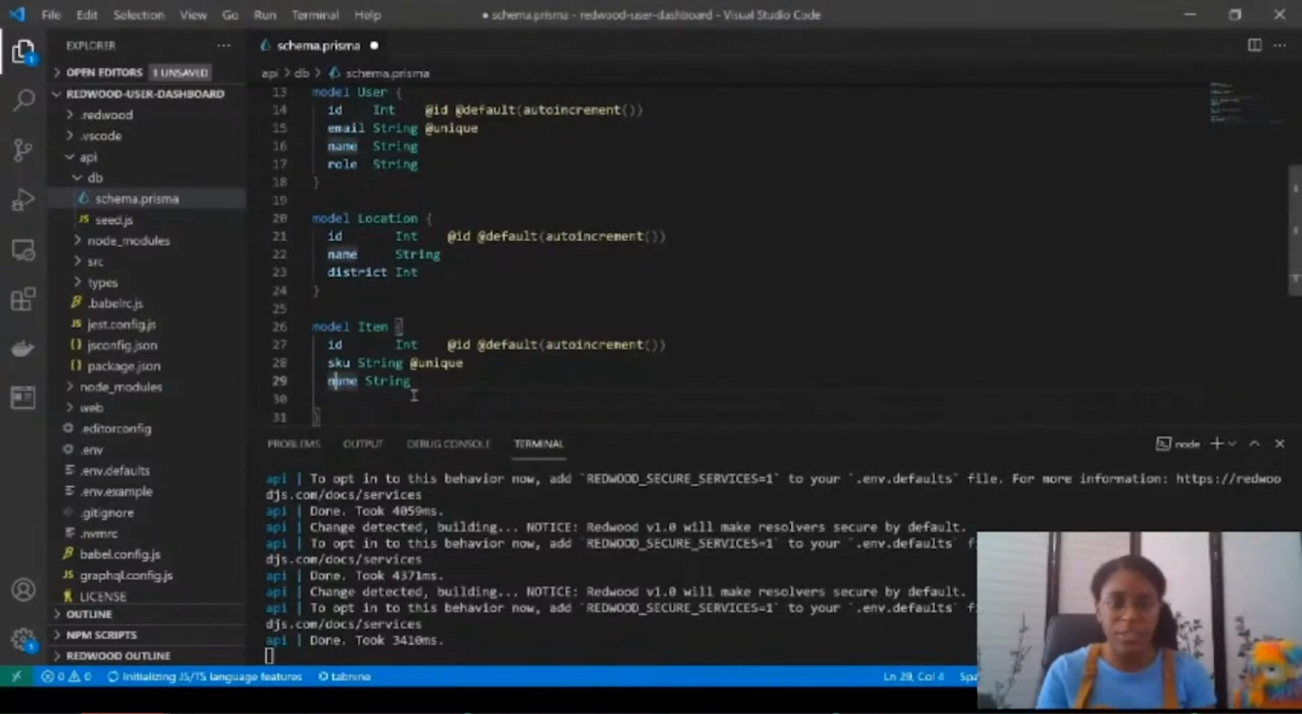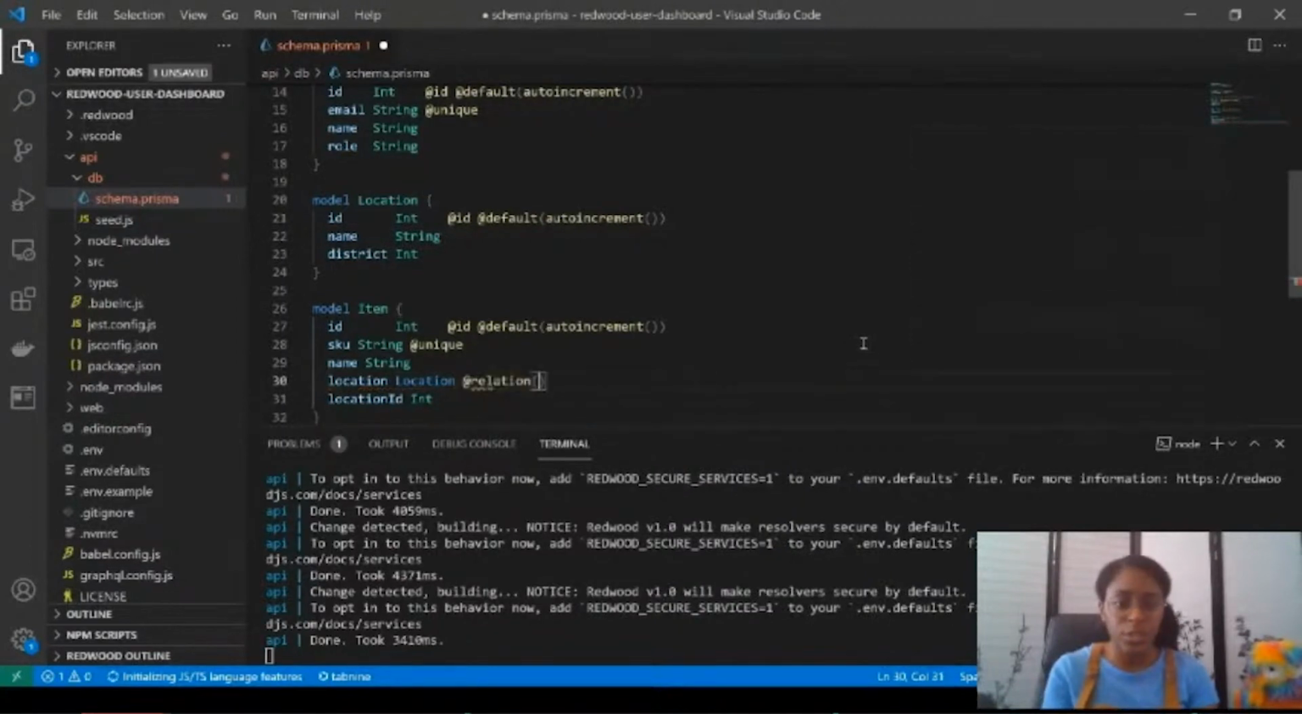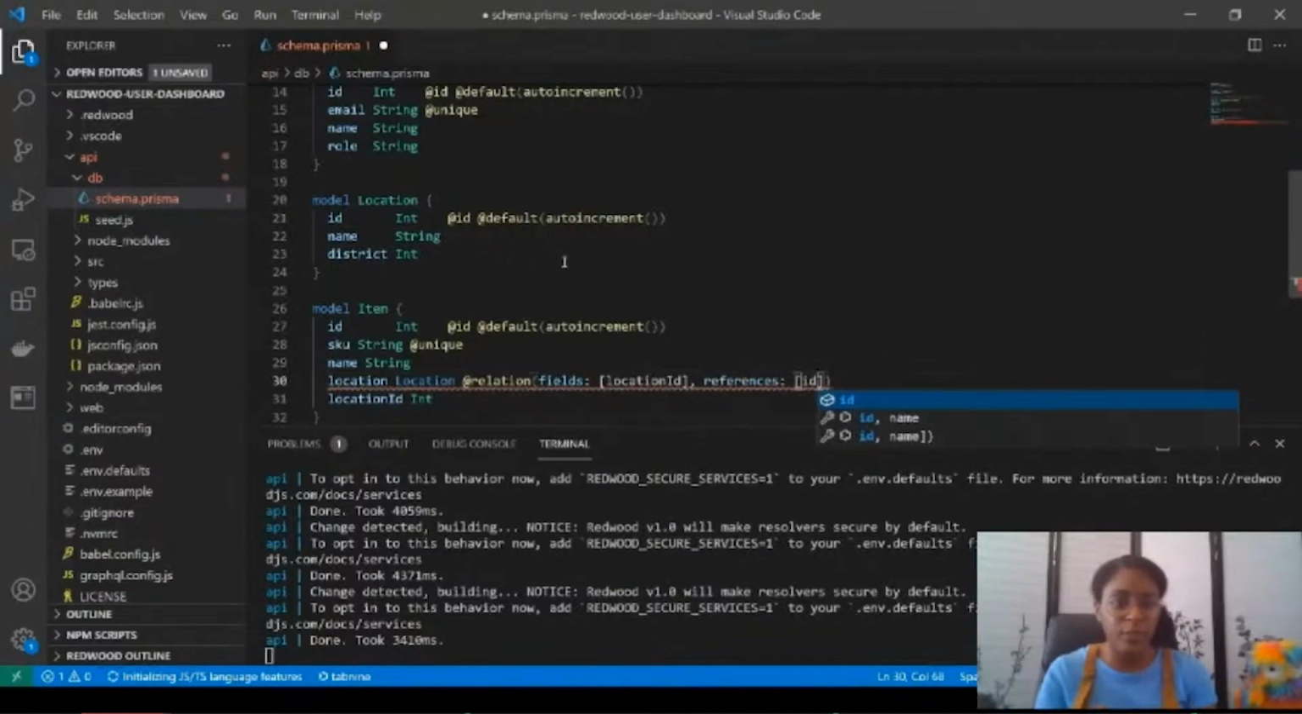So now we're gonna add a relation between two tables using Prisma. But I'm just gonna put the type here for now, and then we'll add the location ID down here, because we're gonna use this as a reference. So to get this location attached to our item, we're gonna do relation fields, and in this array, we'll put our location ID. Love autocomplete. And then we'll have a reference array to the ID of our location model.